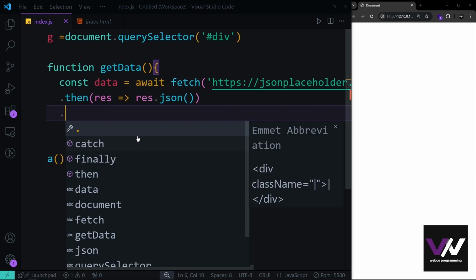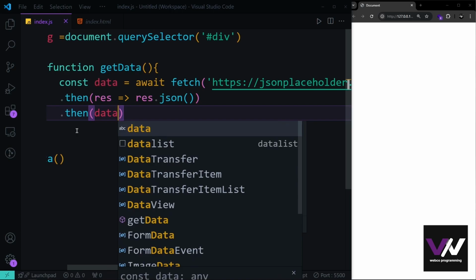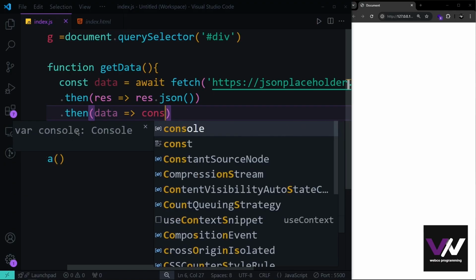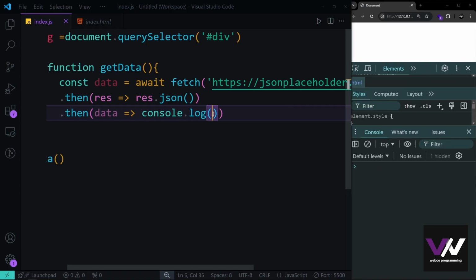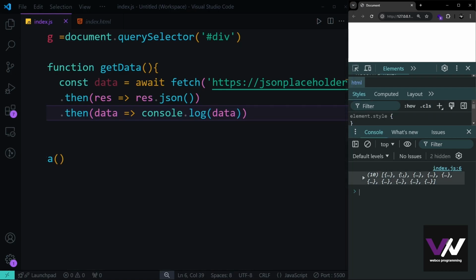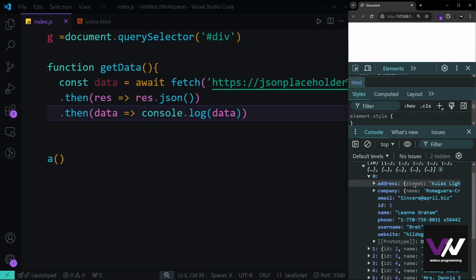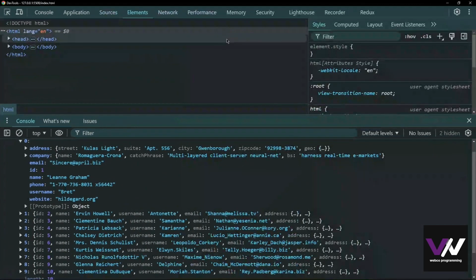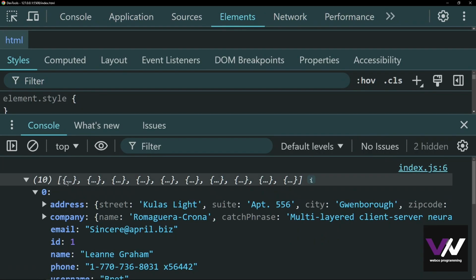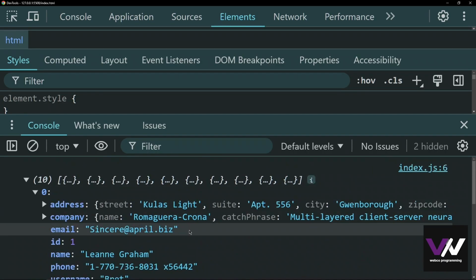After this, again, we're going to use another then, and this time we got the JSON data right here. So here we name our variable data, and we simply want to console log that data. Now if we open our console in our browser, actually we need to pass data right here, you can see that we got these results right here, which contain the data that we want from our API. Let's open this in larger scale. As you see right here, we got 10 items inside of an array, which all of them have the ID, name, username, email, and other things.